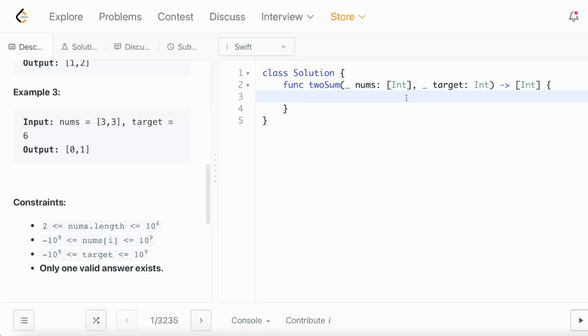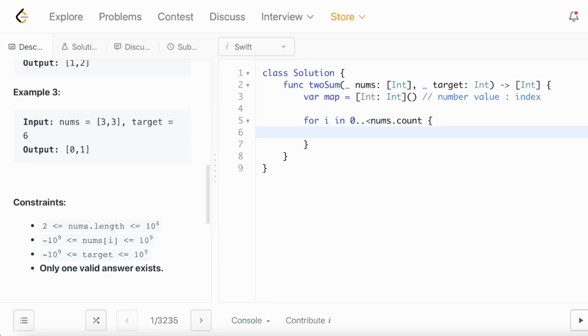So the first thing we're going to do is actually create a map, right? So we're going to create our map, and it's going to start off as an empty map, from integer to integer, and this is going to basically be number value to index as a reminder. And then we need to loop through our numbers. So we're going to say for i in 0 to nums.count, and this will also give us access to the index for all the numbers that we're looking at.